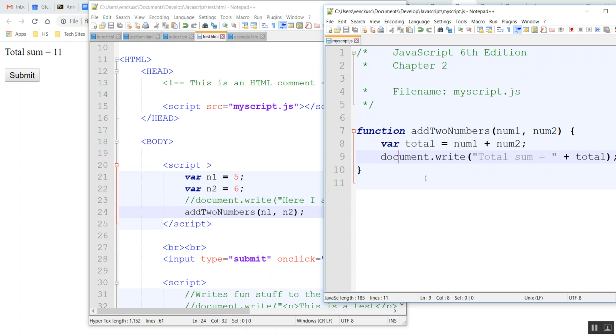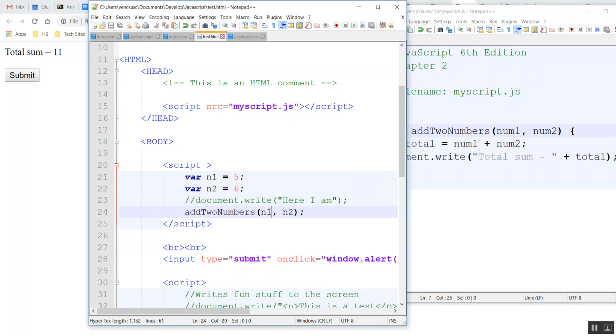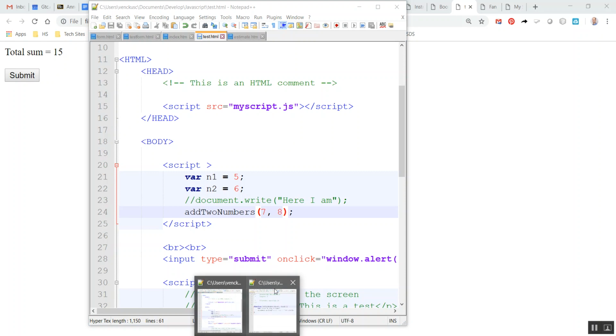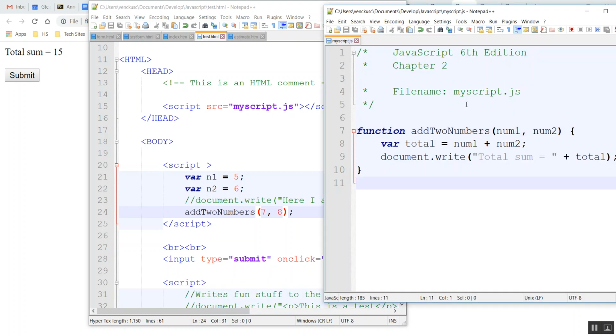The order of the parameters is important, but the name is independent. I randomly created these and just did num1, num2 because I'm used to doing that, not even realizing I had named them the same. I can do this too: instead of N1, I can say 7 and I can say 8. I can literally put a numeric value in there, refresh, and now it should say 15. So it shouldn't make a difference.